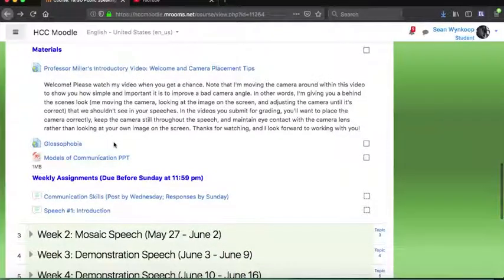But the things you really need to look for and worry about in terms of turning in and what to submit are always going to be under what's called weekly assignments. So class materials are just things to look at, and they might enhance your understanding or supplement the assignments that are going to be due. But weekly assignments are the actual things I'm going to grade. So just keep an eye on that.